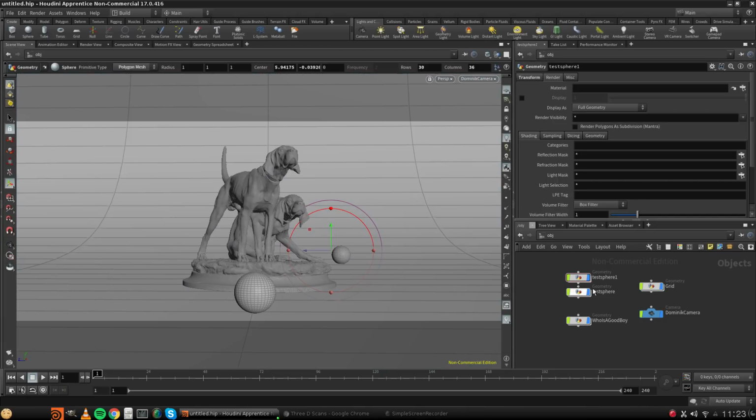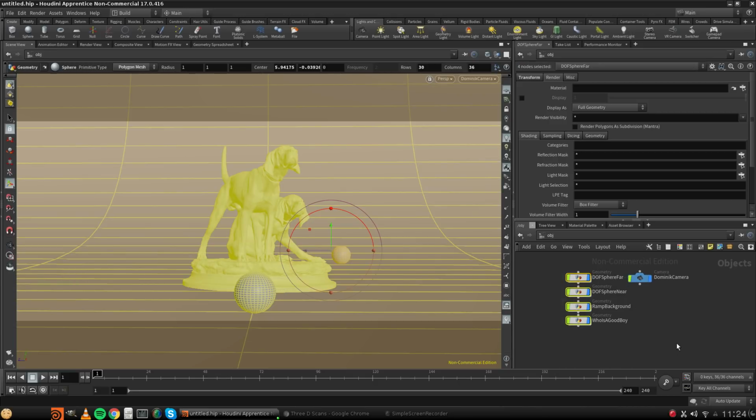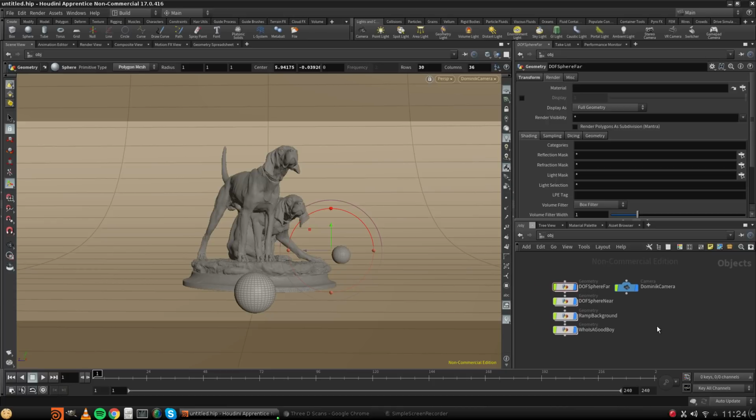So first of all, let's call this DOF sphere near, and let's call this DOF sphere far. Who's a good boy is our dog, of course, and the grid, let's not call it grid, let's call it ramp background. We will just keep our geometry nicely sorted, so this is our whole geometry, this is our camera, and now we'll start creating some lights.